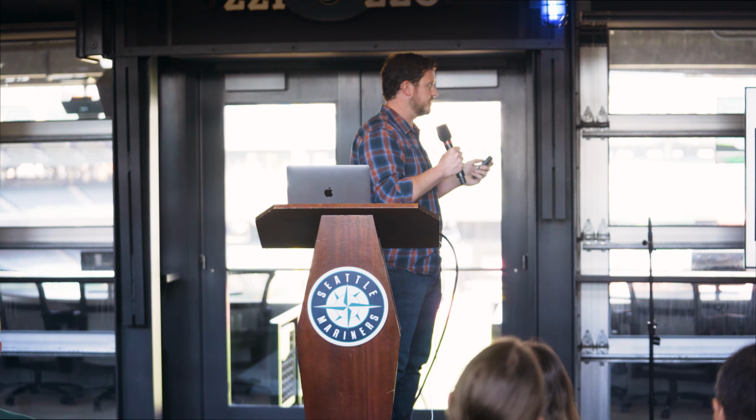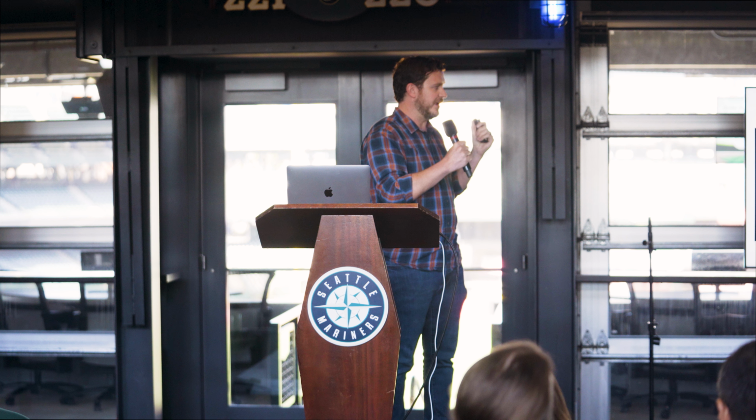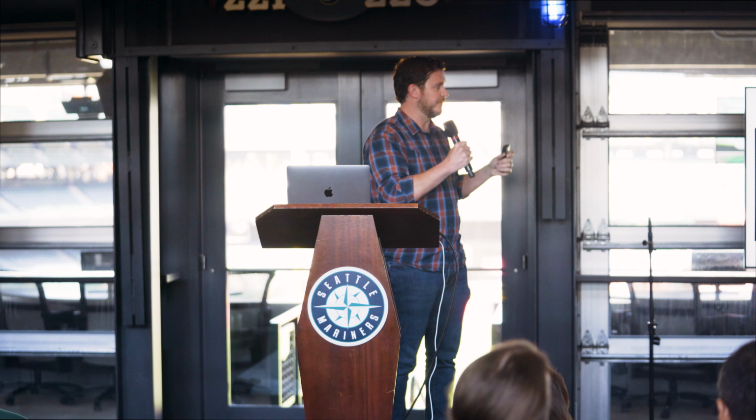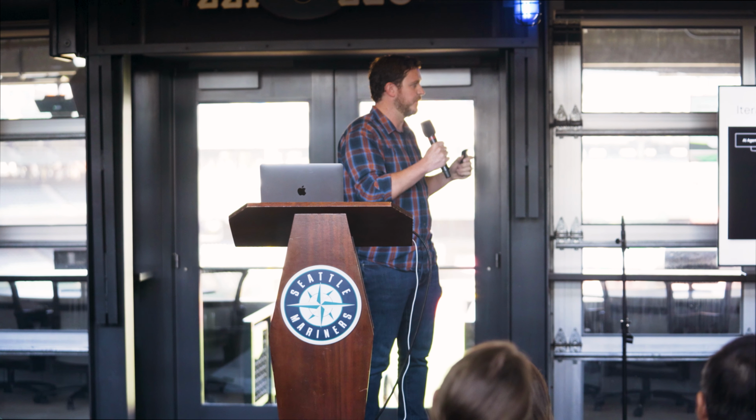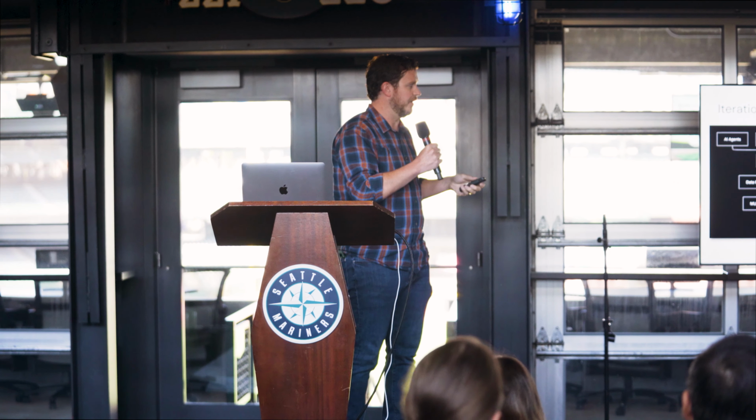In order to set this up and test these different scenarios, this is something that we hooked up: at the top line here, different AI agents or desktops or Claude Code, whatever, going through the Mux MCP server, and a little test proxy server that can make calls through to the Mux API and generate things like these simple charts and return images directly back to the LLM, or things like, as I mentioned earlier, the matrix profile. And been able to play with different versions of that.